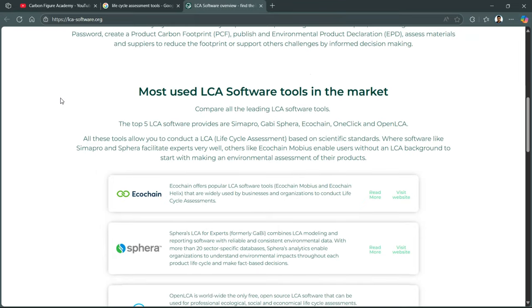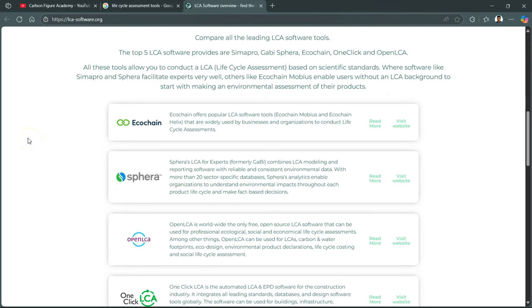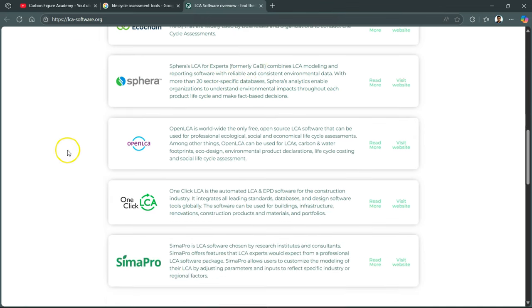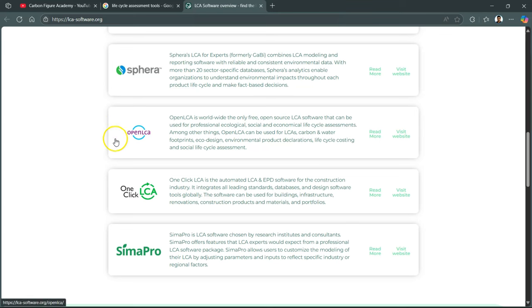Here they have listed the most used LCA software tools in the market. Echochain is the company name, and the tool name is Echochain Mobius, and Echochain Helix is also available. Then SPSPA is the company name, and LCA for Experts is the tool name. Previously it was called Gabi, so everybody knows Gabi. Then Open LCA in the third place, everybody knows it is open source. Then OneClick LCA and SimPro, right?